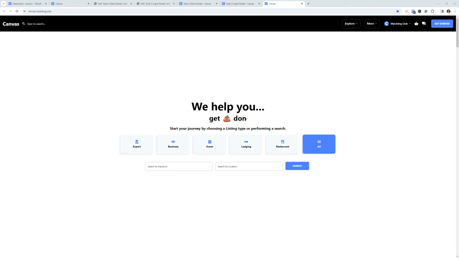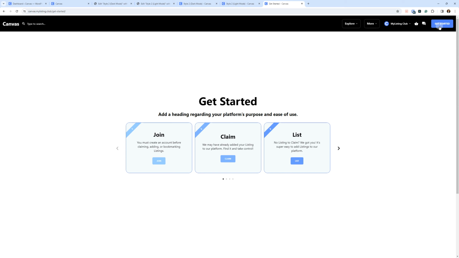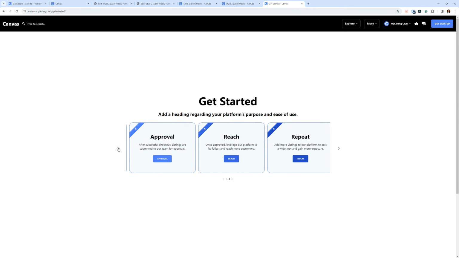As we're seeing here on my screen, this is the homepage of the Canvas starter site. When I click on this Get Started CTA in the top right-hand portion of the screen, we're going to get what is the default Get Started page. This is more content in a smaller space, which is how this carousel is built, and it walks people from beginning to end what they can expect step by step.